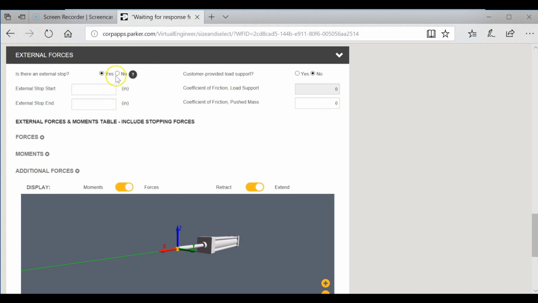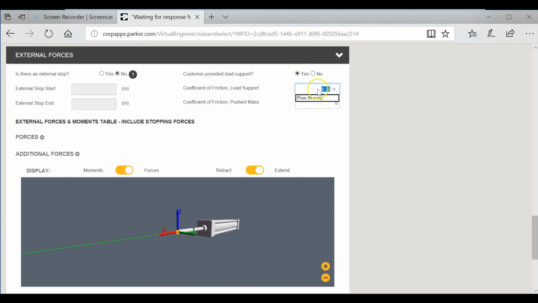The next question is is the customer going to provide a load support? Yes or no? And this would be if you know that you have an application where there is side loading and you are going to provide the guided system and bearings, you would say yes, you are providing the load support, and then you would enter whatever the coefficient of friction is for those bearings. And then at the bottom here, it says the coefficient of friction of the pushed mass.